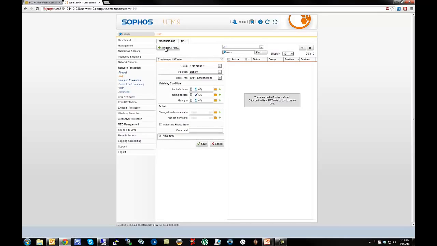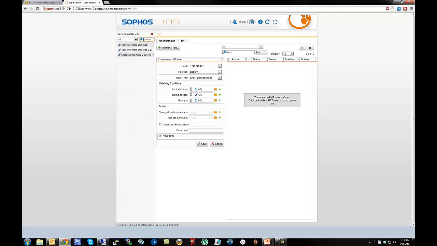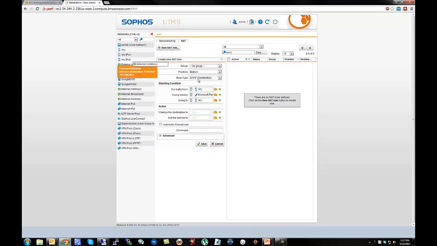We're going to make a new NAT rule here, and this new NAT rule is going to say traffic coming from anywhere on the service remote desktop. So rather than look through the list, I'll just type in remote and I can drag in the pre-existing Microsoft Remote Desktop service, which is to port 3389, which is what we want. And we're going to say this traffic is going to land on our external address. That's as far as the traffic is going to be able to get. We'll trigger a match based on that.